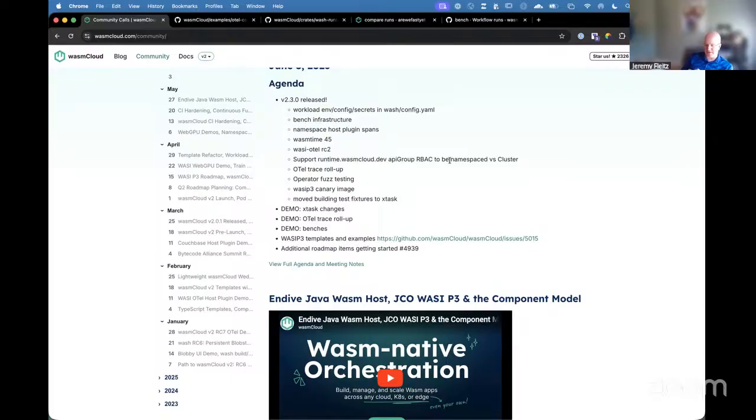And really what was driving that is, obviously, the financial organizations, the governments, environments that are very, very secure, they really hate cluster scoped namespacing. And so that was the whole driving factor for this one. Yeah. So I still encourage people to keep using this stuff, giving us feedback.